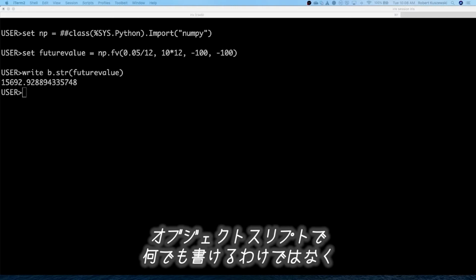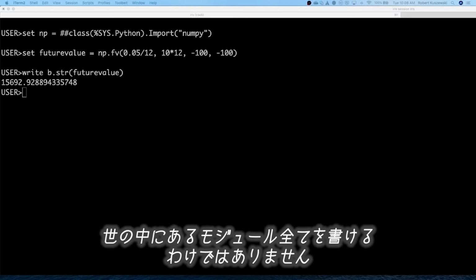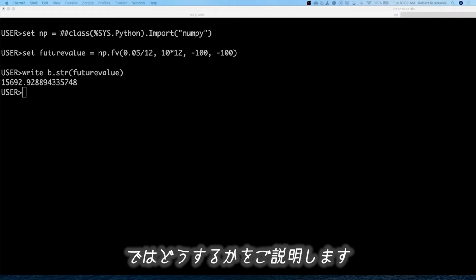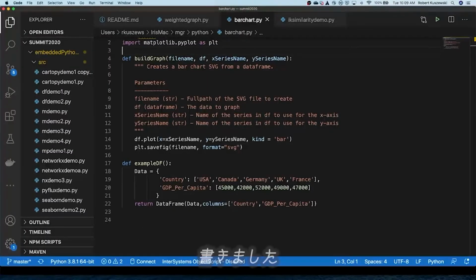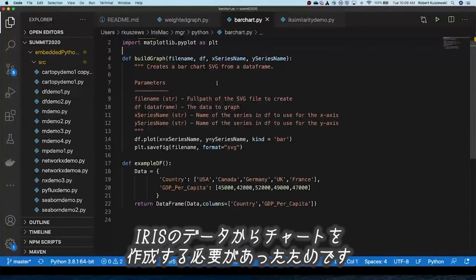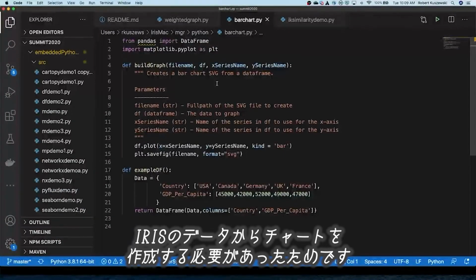All right, but what if you wanted to write your own Python library? Not everything can be written in ObjectScript. Not everything can be written, it is a module that already exists in the world today. So let me show you how to do that. I wrote a little Python library myself earlier today called barchart.py, because I needed to create some charts from data that I have in Iris.